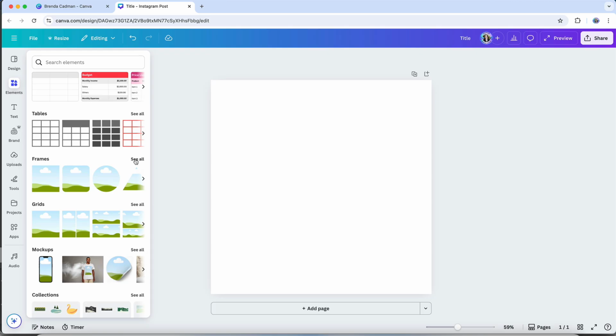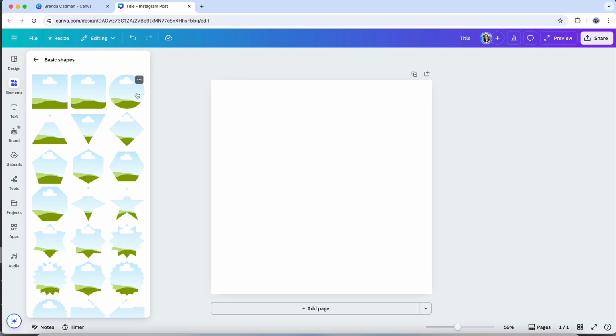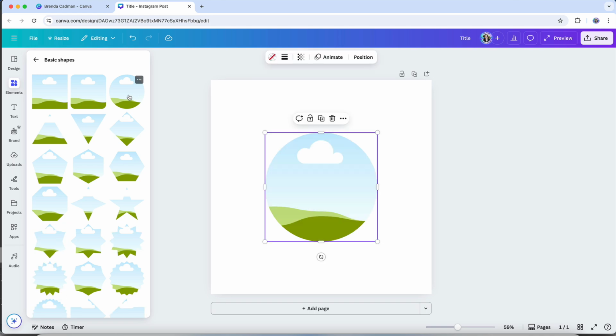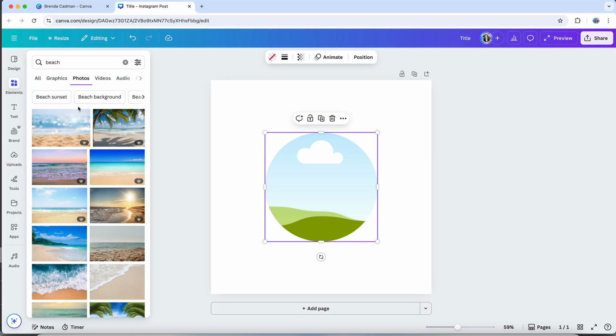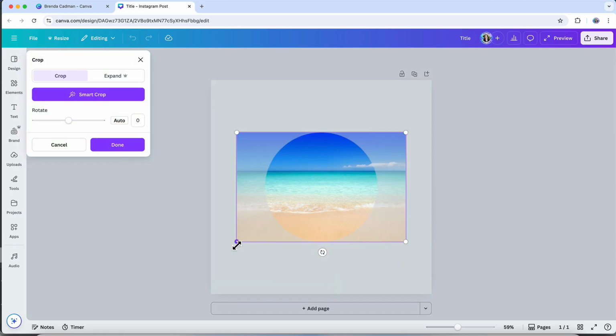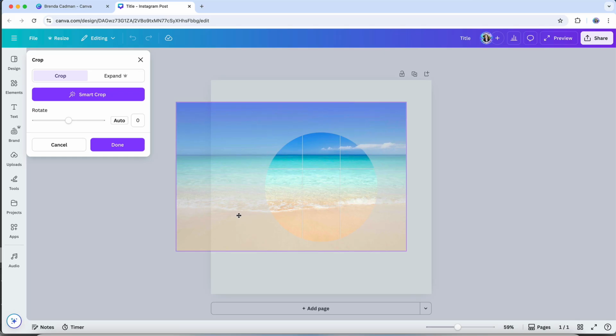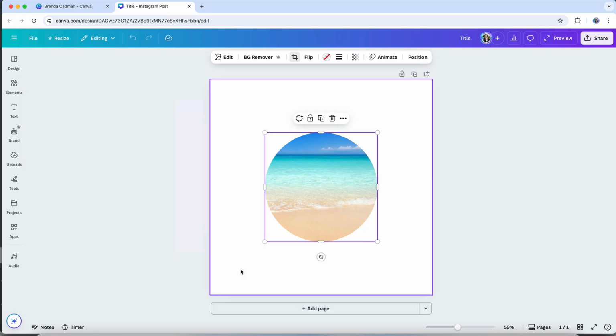Frames are essentially placeholders that crop whatever you drop into them into a specific shape. That could be a photo, a video, or even a solid color. To use a frame, add it from the Elements panel and then drag an image or video onto it, and you'll see that it will automatically snap to fit the shape. You can double click to reposition or resize the content inside the frame. Frames are perfect when you want to crop your photos or videos into a specific shape while still being able to adjust how they fit.